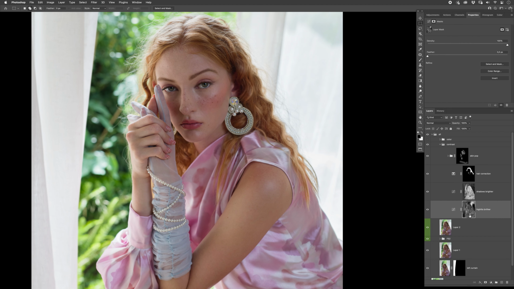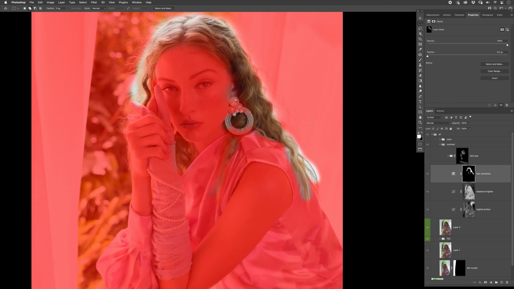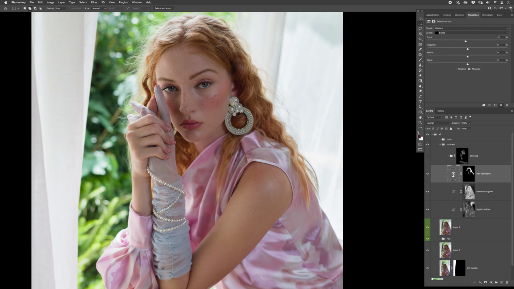I'm creating these luminosity masks, so curves, highlights brighter, shadows also brighter, because I decided I want this picture to be really, really bright. But because of this luminosity mask, I can treat them somehow a bit separately. I just use my eyes and step by step, I work it. Okay, hair correction. I decide to paint the hair slightly warmer. As you can see, this is my selection. So with selective color, probably reds and yellows, I'm just adding a little bit more red and orange.